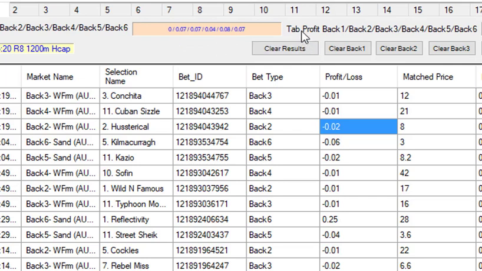Okay, and on this one here is the tab profit. Oh, just one thing on the staking. If you want to know more about the staking, there's another video down further that tells you exactly how the staking recovery works in the bot.